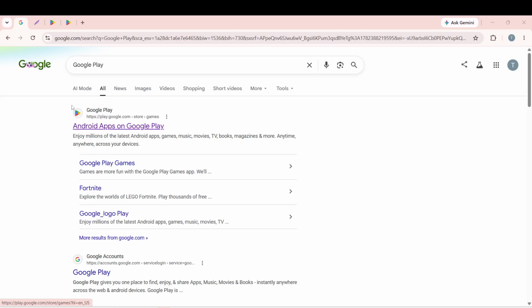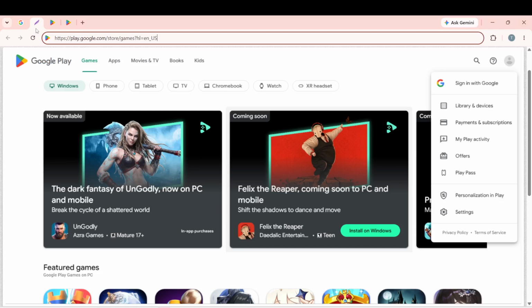Clicking on the correct link is crucial because it directs you to the official site, ensuring that your personal data stays safe. Now that you are on the Google Play website, you may be prompted to log in. If so, enter your Google account credentials. This step is necessary because it ensures that you can access your personal account details and any linked services.